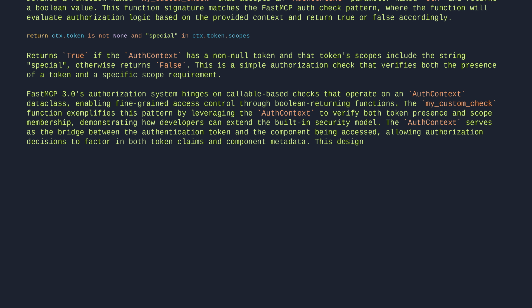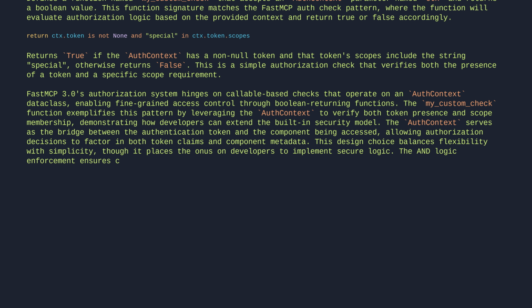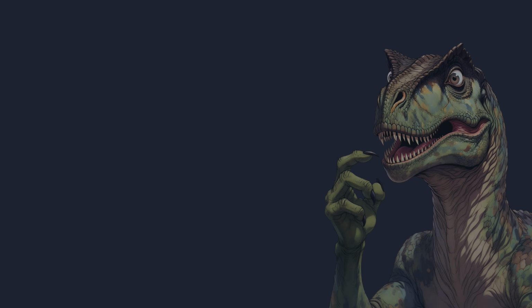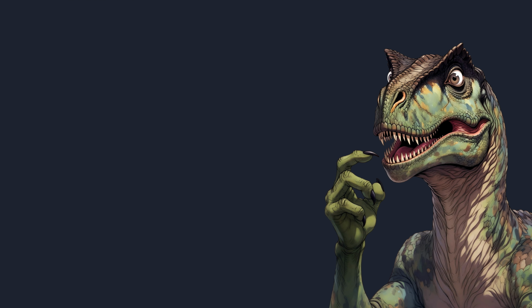This design choice balances flexibility with simplicity, though it places the onus on developers to implement secure logic. The AND logic enforcement ensures cumulative security, where all checks must pass for access to be granted. Ultimately, this approach provides a scalable way to enforce access control while maintaining the framework's modularity. The scopes whisper "special" to the token, but the token only hears its own.